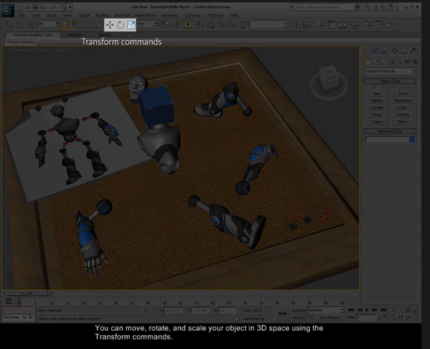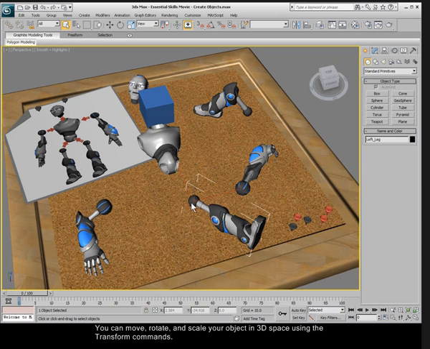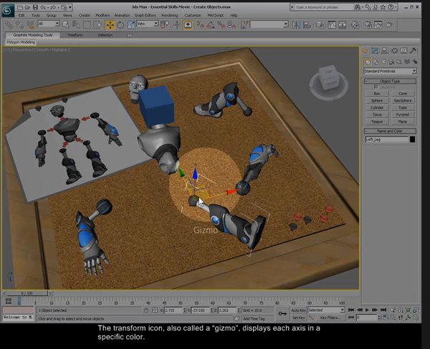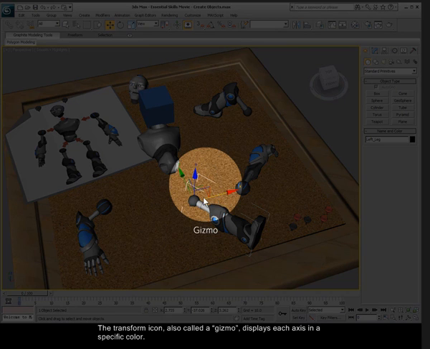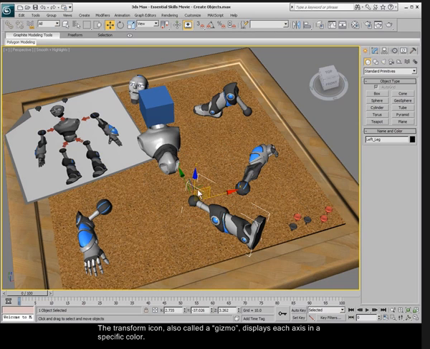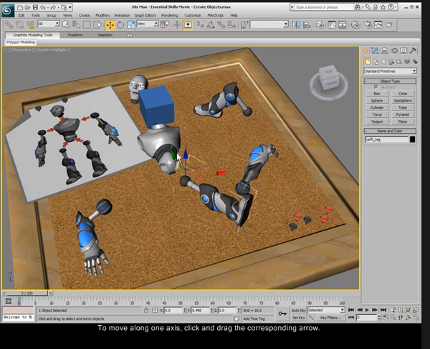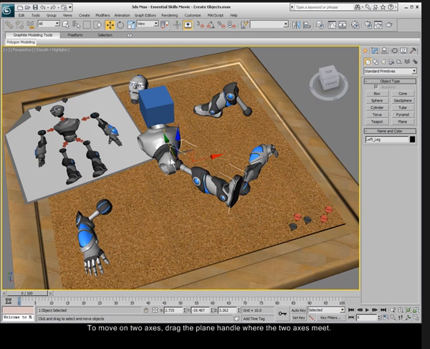You can move, rotate, and scale your object in 3D space using the transform commands. To move your object, press W. The transform icon, also called the gizmo, displays each axis in a specific color. To move along one axis, click and drag the corresponding arrow. To move on two axes, drag the plane handle where the two axes meet.